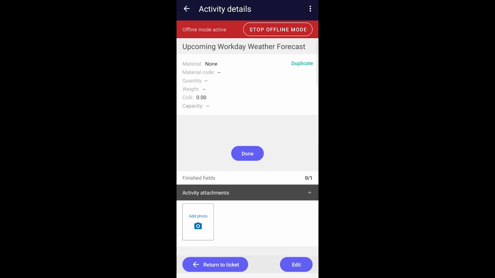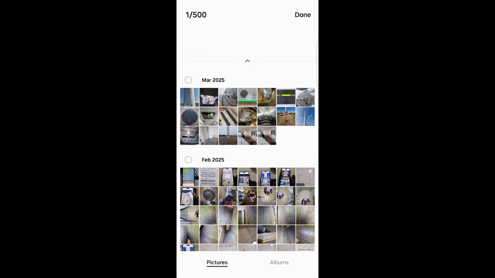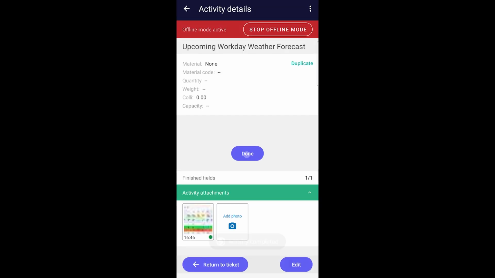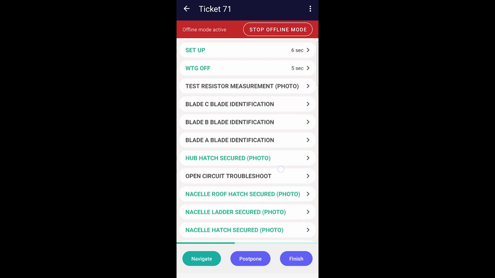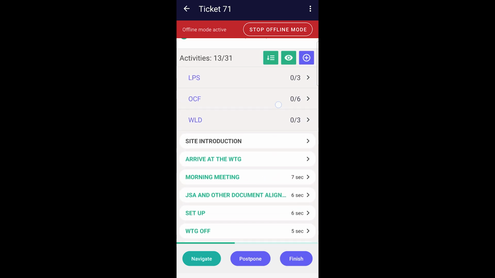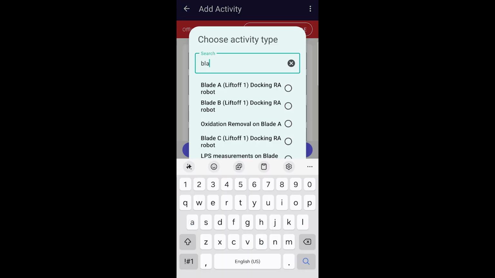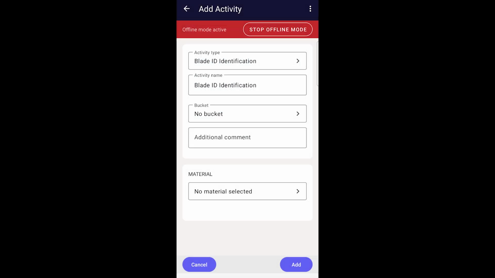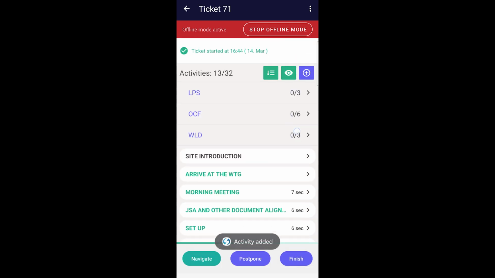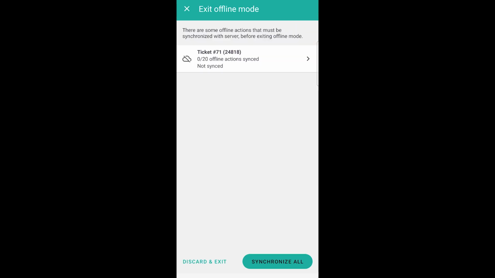If it's the last turbine of the day, you can also add here a weather forecast from Windy showing the prediction of upcoming work days. Don't finalize the ticket. It will be done in Admin Portal. If there have been any delays or if you need to add another action, you can do it here as well. Additionally, you can add delays through AppSheet. When the workday is done, you can go back to online mode and synchronize the ticket.